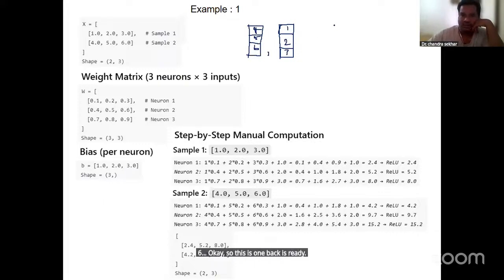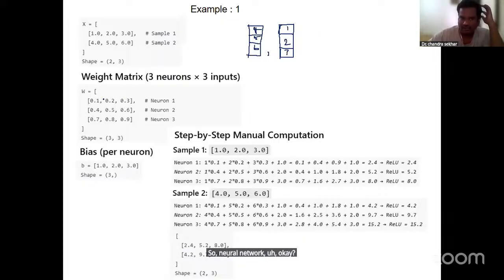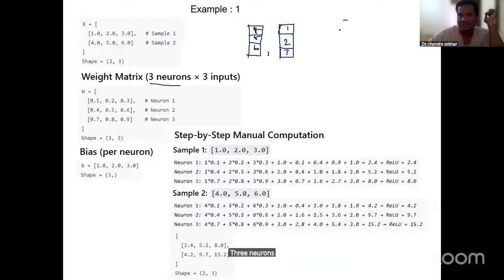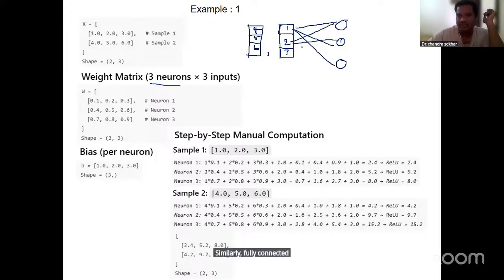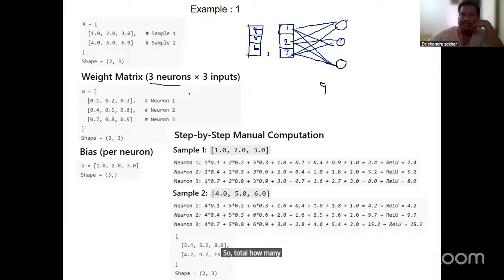Now the neural network. How many neurons are there? 3 neurons, so I'm taking 3 neurons. This is connected to this, this is connected to this, and similarly it is fully connected. Always we assume that every input goes to every neuron. So in total how many weights? 9 weights, so 3 into 3. Neuron 1 has a connection to each input.